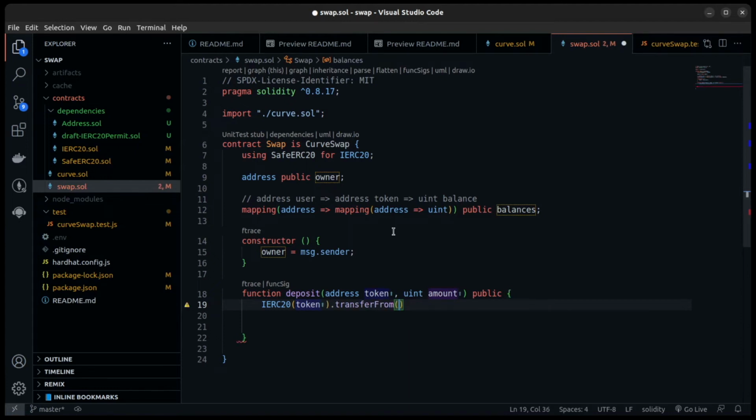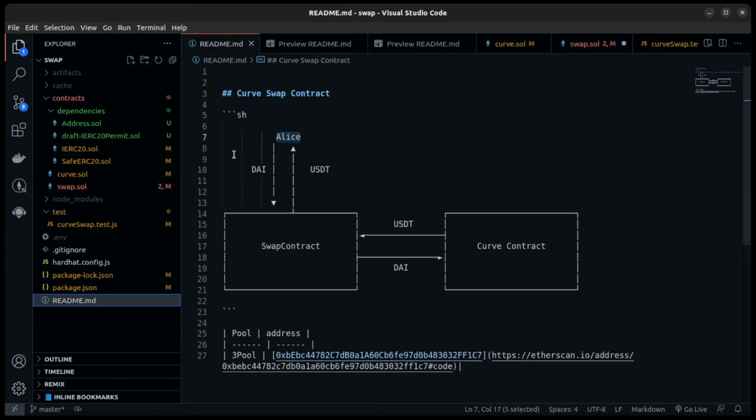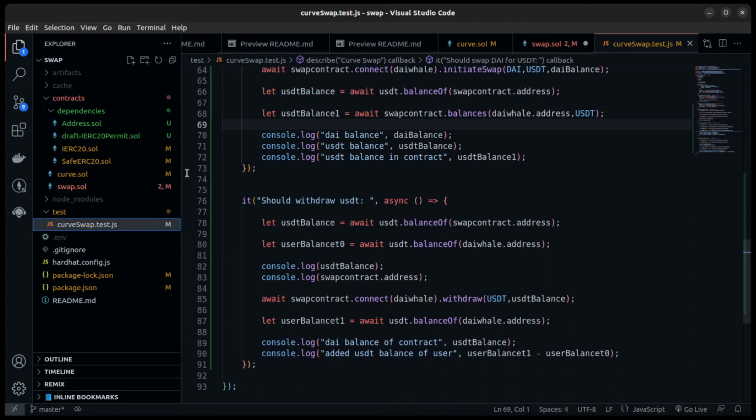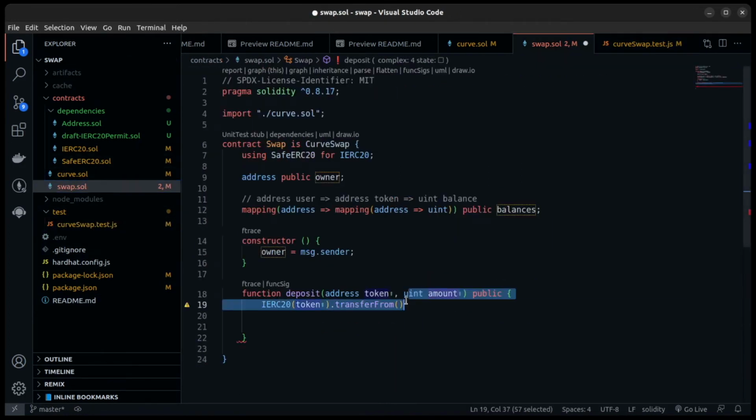And it's also important to note that the user, Alice in this case, would actually have to go to the DAI smart contract first and approve the address of the swap contract to be able to deposit. So we will write that in our test. I'll show you that in a minute. Otherwise, this transferFrom would fail. It would revert. So message.sender to this address and amount.